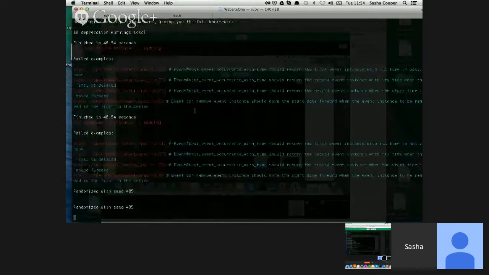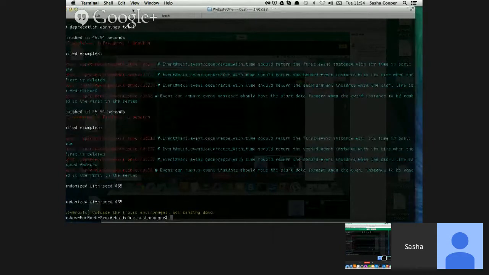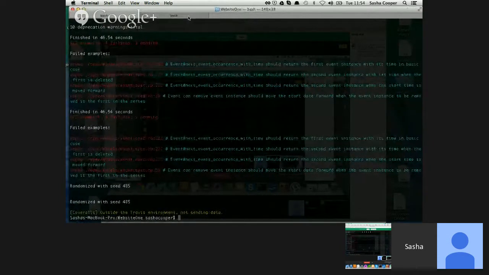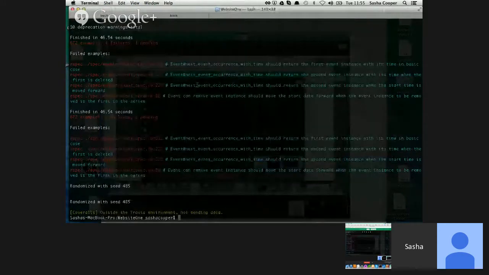I saw that you got some red again. Well, what is that? Event, should return the first event instance. Oh, okay, I know what that is. In my feature branch I already have a fix for that, so don't worry about it. What we want to do now is I want you to fetch my repository. So you just go git fetch Thomas.